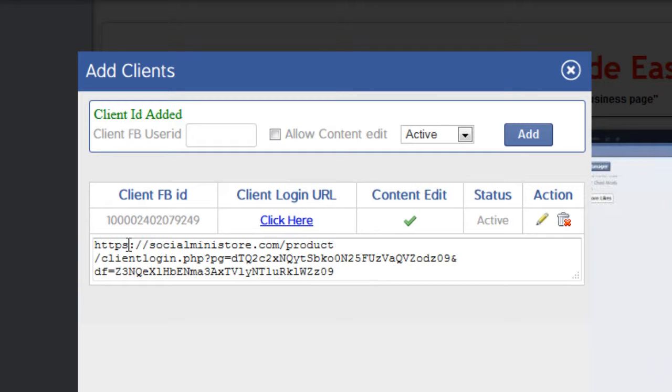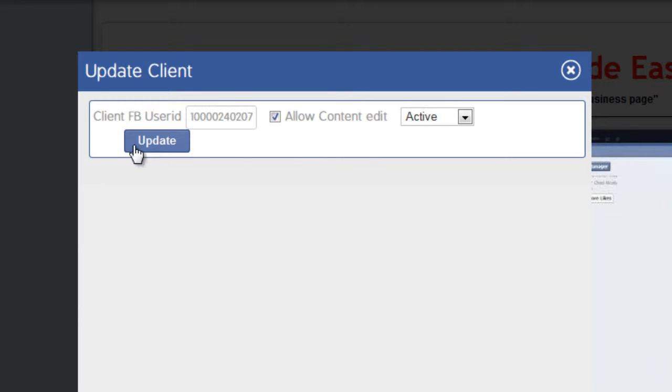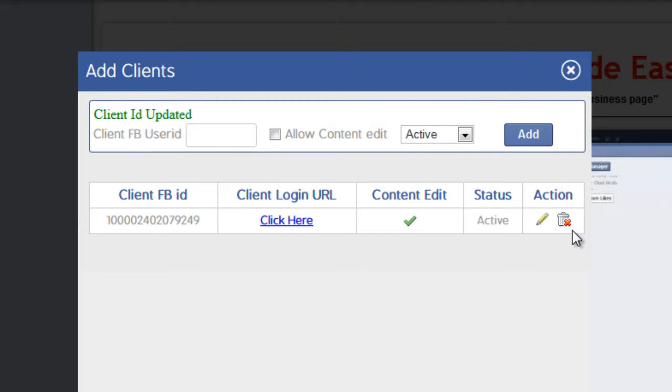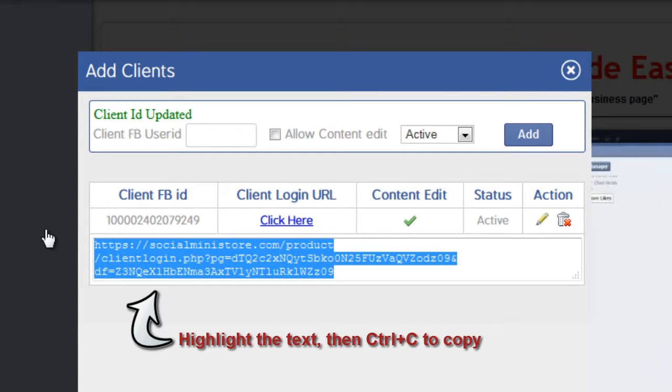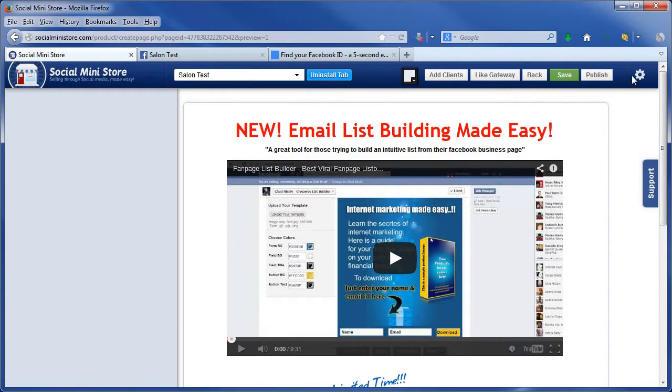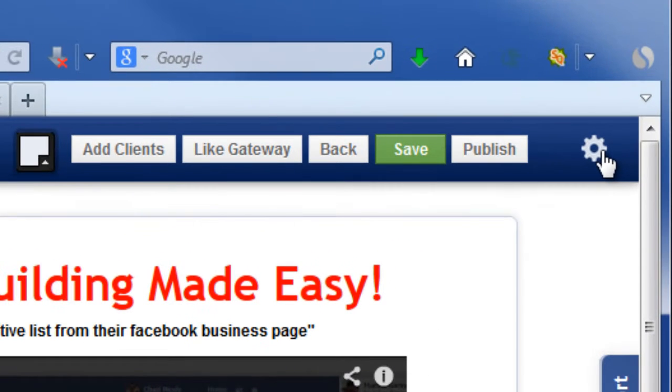And when she logs in at this URL, she will actually be able to edit the tab. I can also edit, make changes. In other words, if I wanted to disallow content editing or make it so it's inactive, I don't want to make any changes, I could also delete. So let me show you this. I'm going to copy this information, get out of here, and now I'm going to log out totally, including out of Facebook, log in as Susan, and show you how that works.